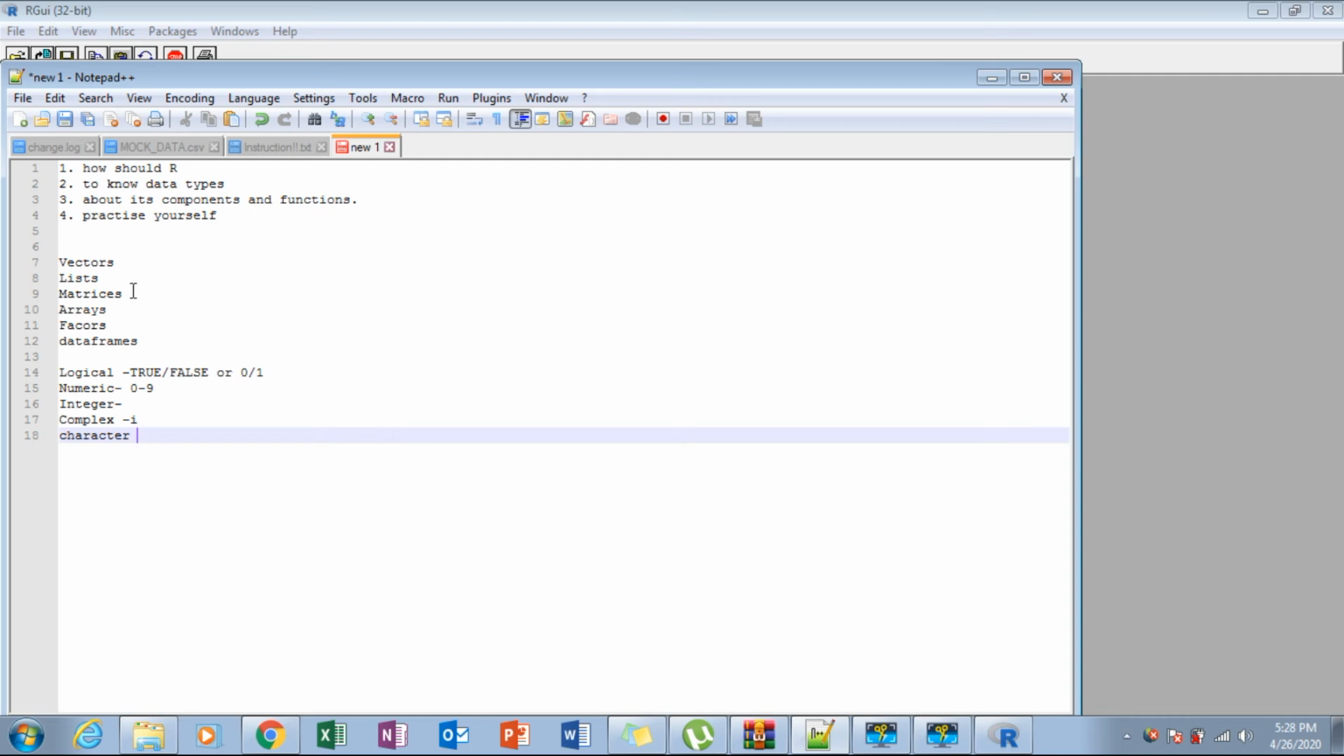Now coming to vectors, lists, matrices, arrays, factors, and data frames. These four are something which have been derived from Java, or other languages, and these two are the new things which have been added into R programming. We will come to this one by one in a different section.